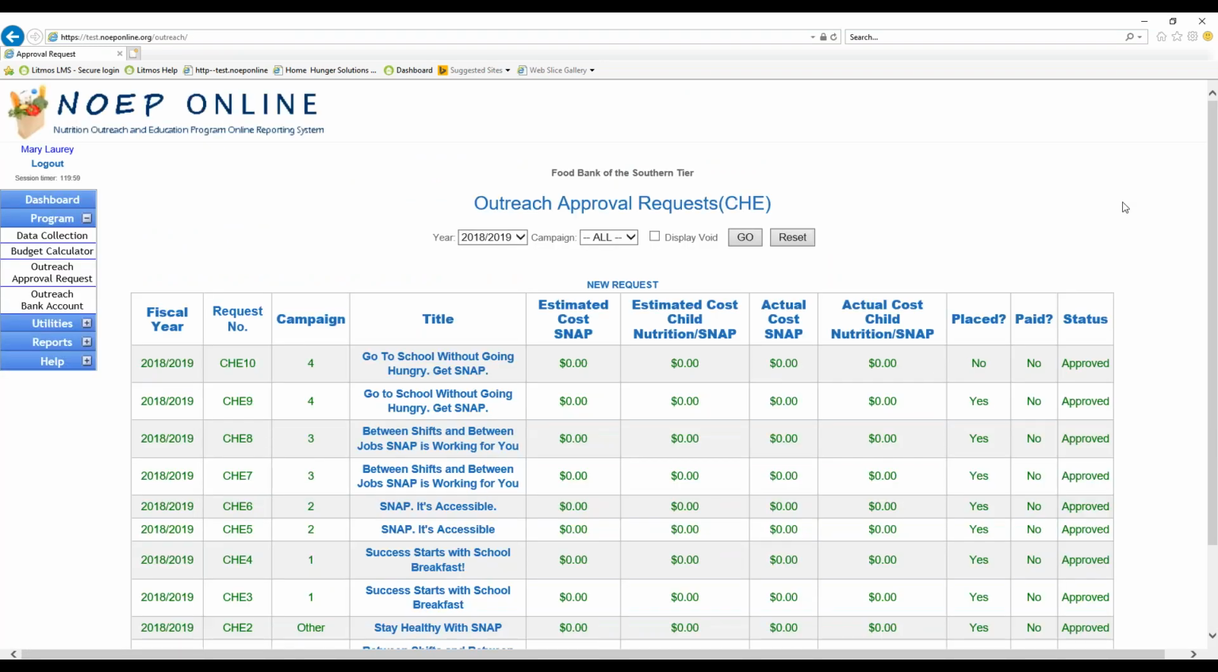I think I did. So in this section that Diana's talking about, you only need to put one date. You need to put the first date that you started placing those flyers or that brochure or whatever it may be. And then we'll know that the item did start to be placed, and you'll put it throughout your service area, all the locations that were approved on that outreach request.